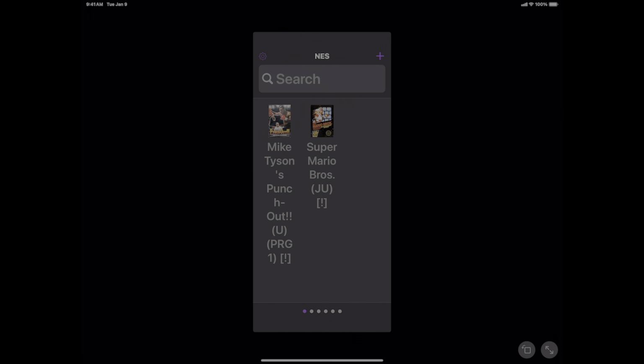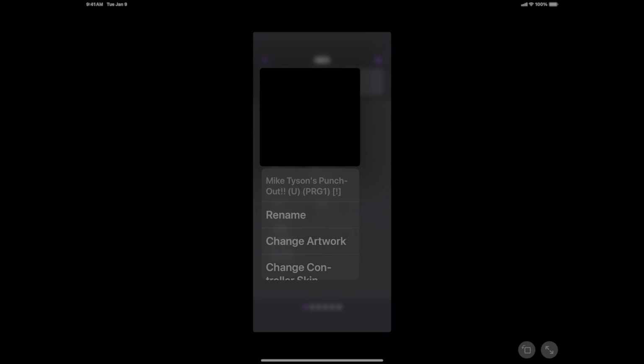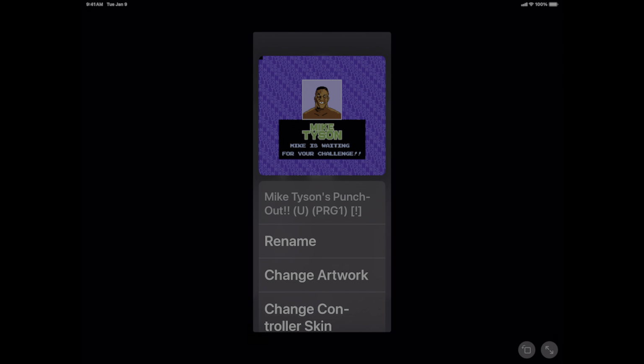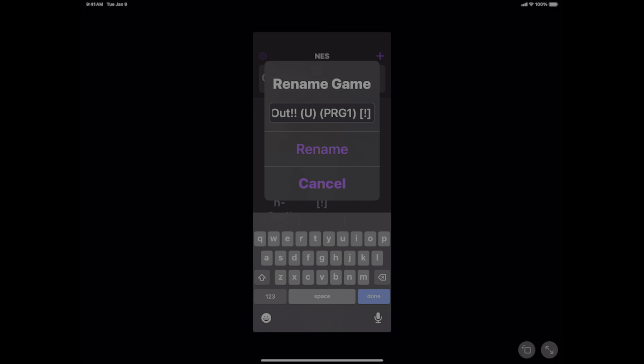So you've already noticed that some of the file names for these ROMs are kind of jank looking. Here's a way you can fix that. Just like with changing the art, tap and hold on any one of the ROMs to pull up this menu. This time, choose Rename by tapping on it.